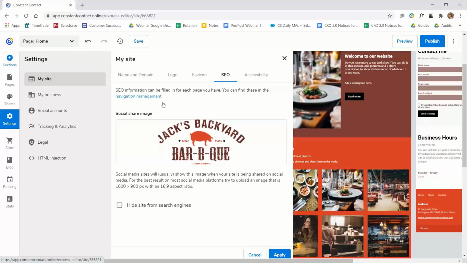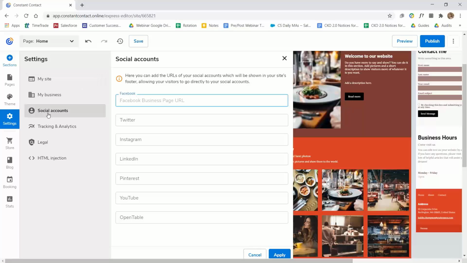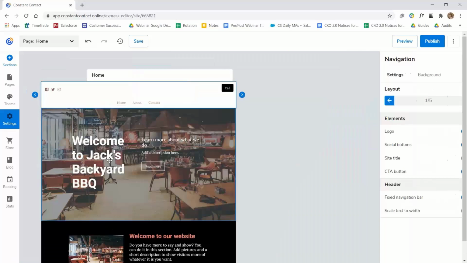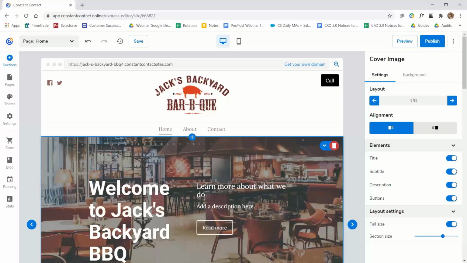And then the next thing we'll want to do is go under the social accounts on the left-hand side and just add in the links for all of our social accounts. And this will link up with all of the social media icons on the site and allow your visitors to easily find you on these social websites. So I have my Facebook, my Twitter, and then I'll just hit apply. And that will apply all the changes I made in my settings.